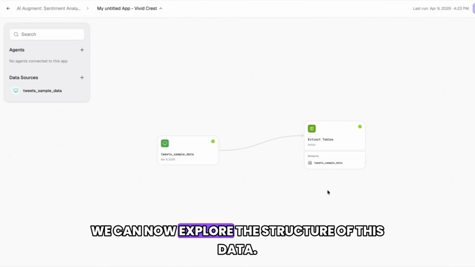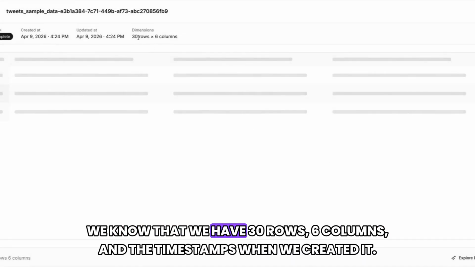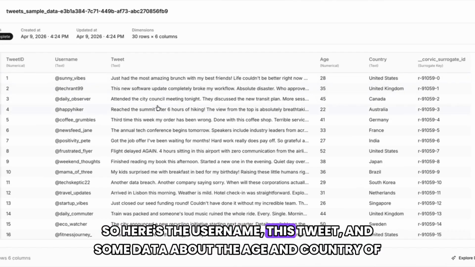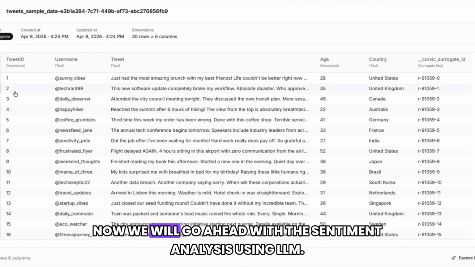We can now explore the structure of this data. We know that we have 30 rows, 6 columns, the timestamps when we created it. So here's the username, this tweet, and some data about the age and country of origin. Now we will go ahead with the sentiment analysis using LLM.